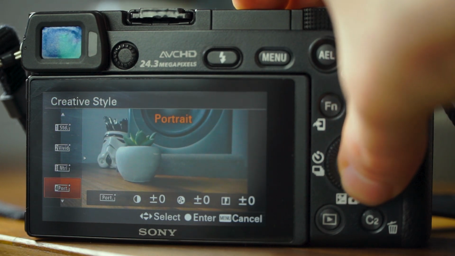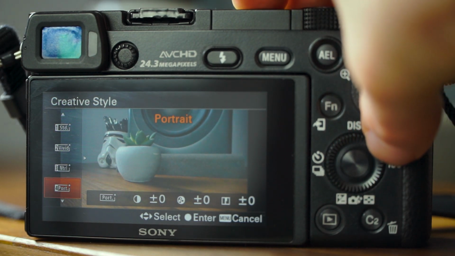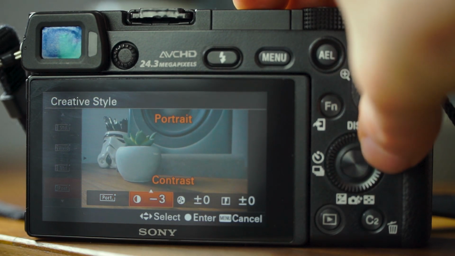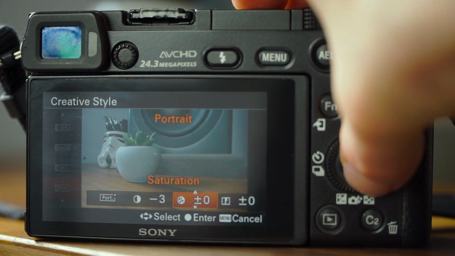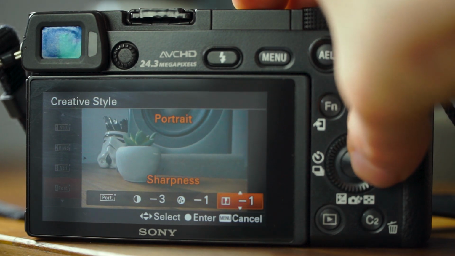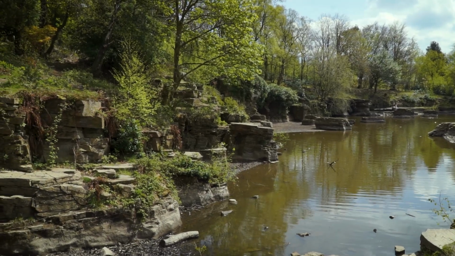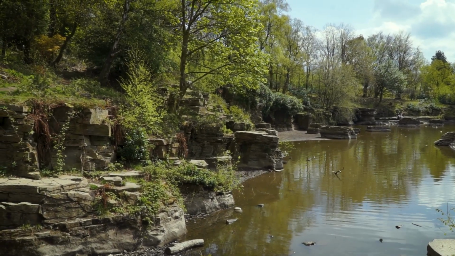Then I adjust these further. While you're on this setting, press right while Portrait is still selected and change the contrast to -3, saturation to -1, and sharpness to -1. These settings will give your videos a smooth quality, but without removing too much sharpness or detail. I've used these settings for most of my videos on the Sony a6000, and I'm pretty happy with the results.